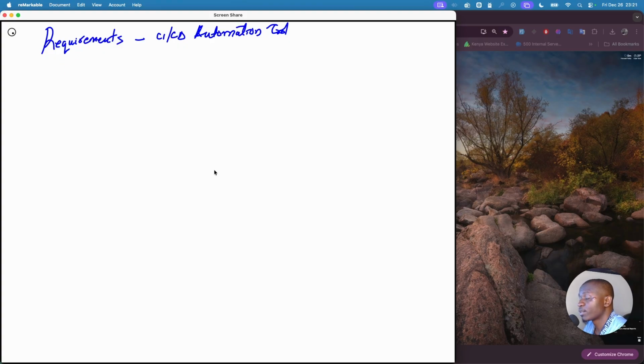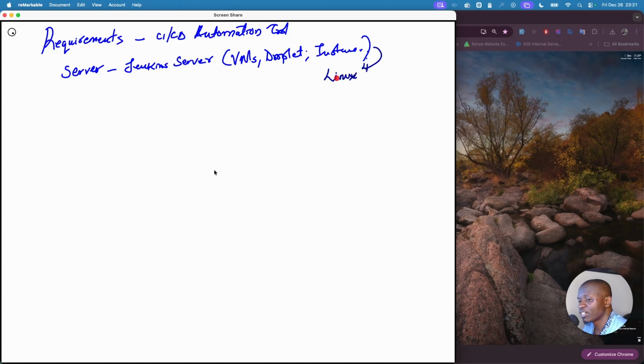is not platform hosted. So first we need a server to install our Jenkins server. This is either a virtual machine, or a Droplet if you're using DigitalOcean, or an instance in AWS or something like that, where you'll have your operating system, let's say Linux or Windows, whichever distro. Then in here is where we'll install our Jenkins. So we just come here and install Jenkins.